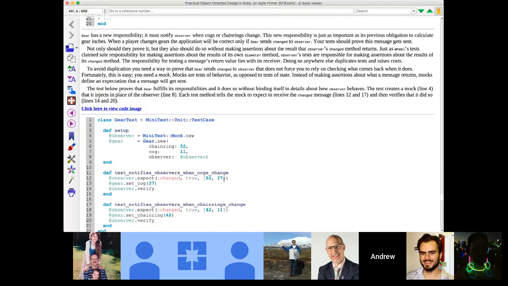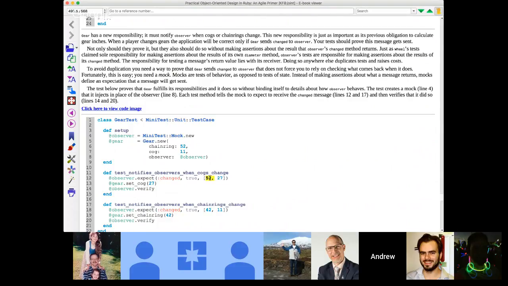Yeah, you're right. You go up to this. So that's the signature. And that's why you were thinking new value, old value. Yeah, no, that's right. So here's chainring and here's cog. Right. That makes sense.